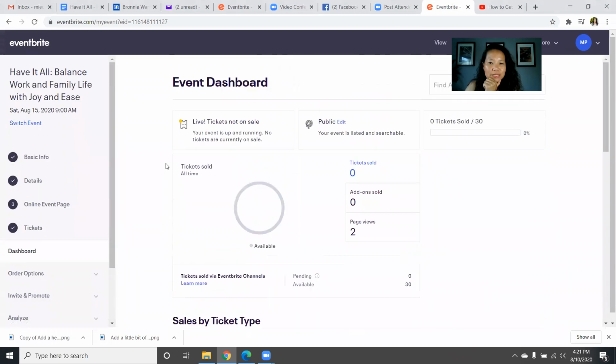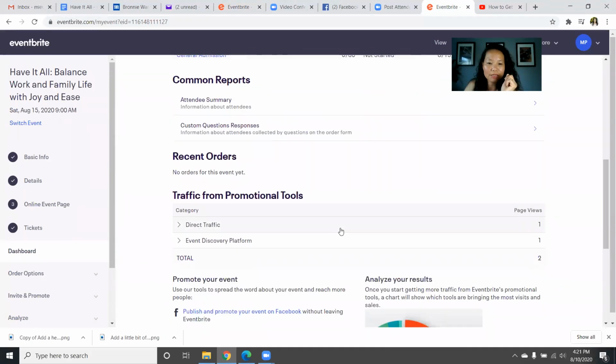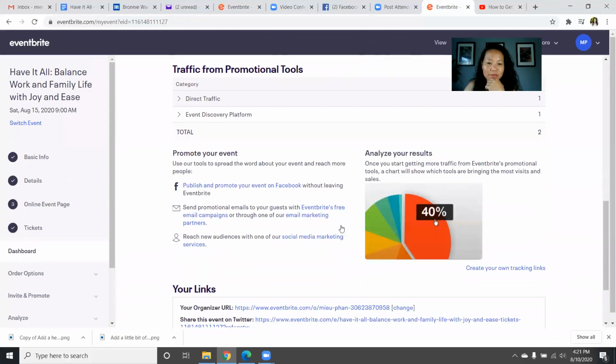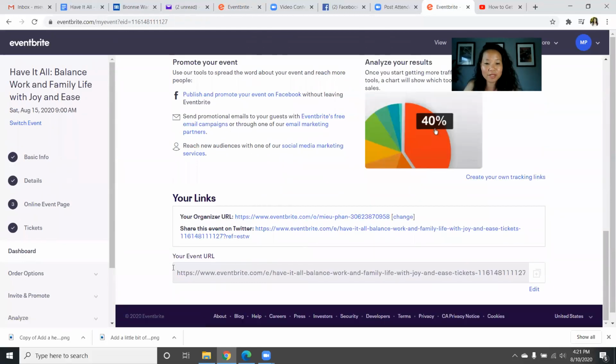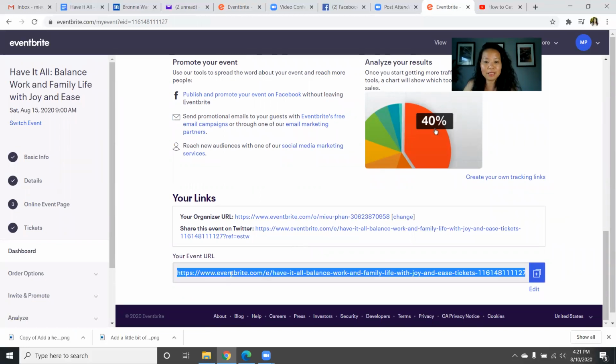Okay, so it gives you a lot of details. It tells you how many people have seen your pages. I just created this event not that long ago, so not many people will see it. At the very, very bottom, it says your event URL. This can be cut and pasted into LinkedIn, or wherever you want to post it. I use it in Facebook in my comments area. I also use it when I go networking and I talk about my workshop, and I say, hey, you can register for it for free right here.